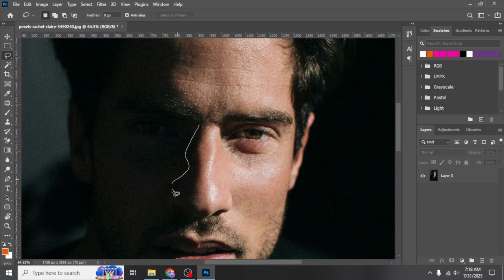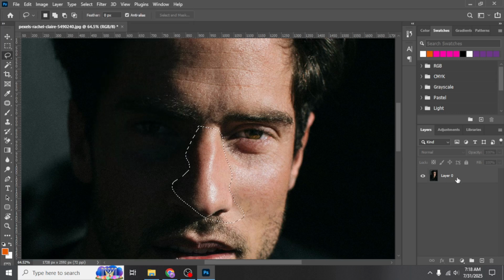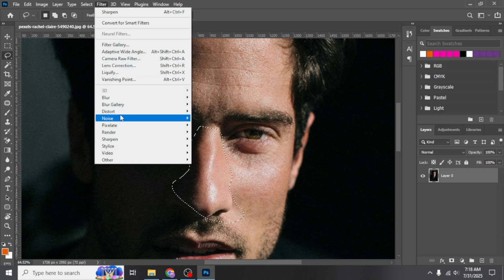Now, let's move on to the sharpening process itself. Navigate to the Filter menu at the top of the screen. This is where the magic happens, with various tools to enhance or transform your image. From the drop-down menu, find and hover over Sharpen. You'll see several options like Sharpen, Sharpen More, Smart Sharpen, and Unsharp Mask.